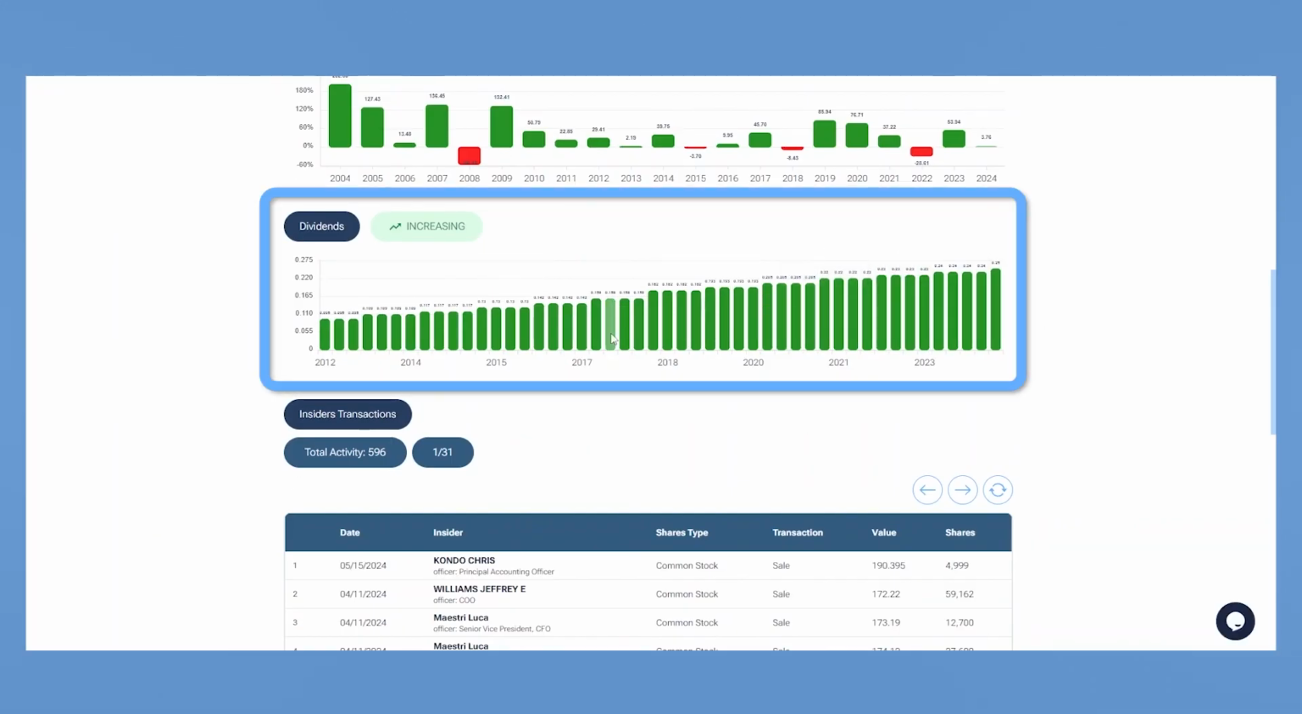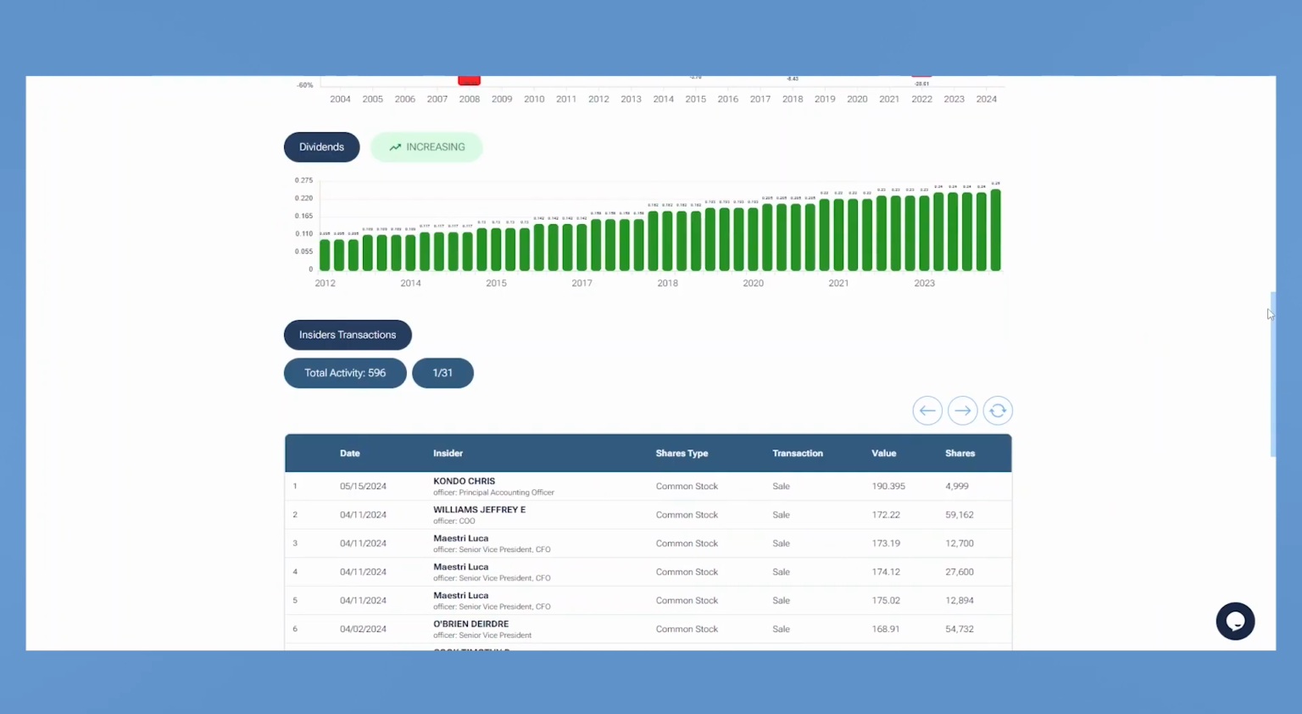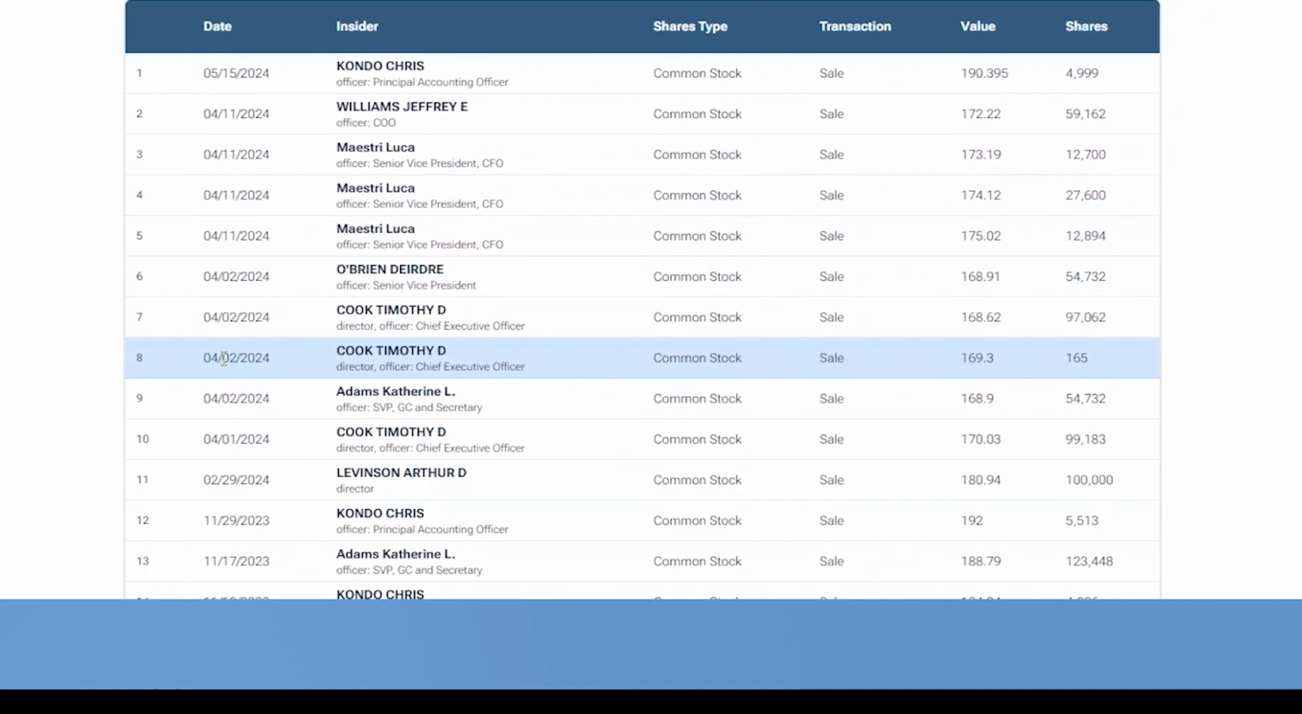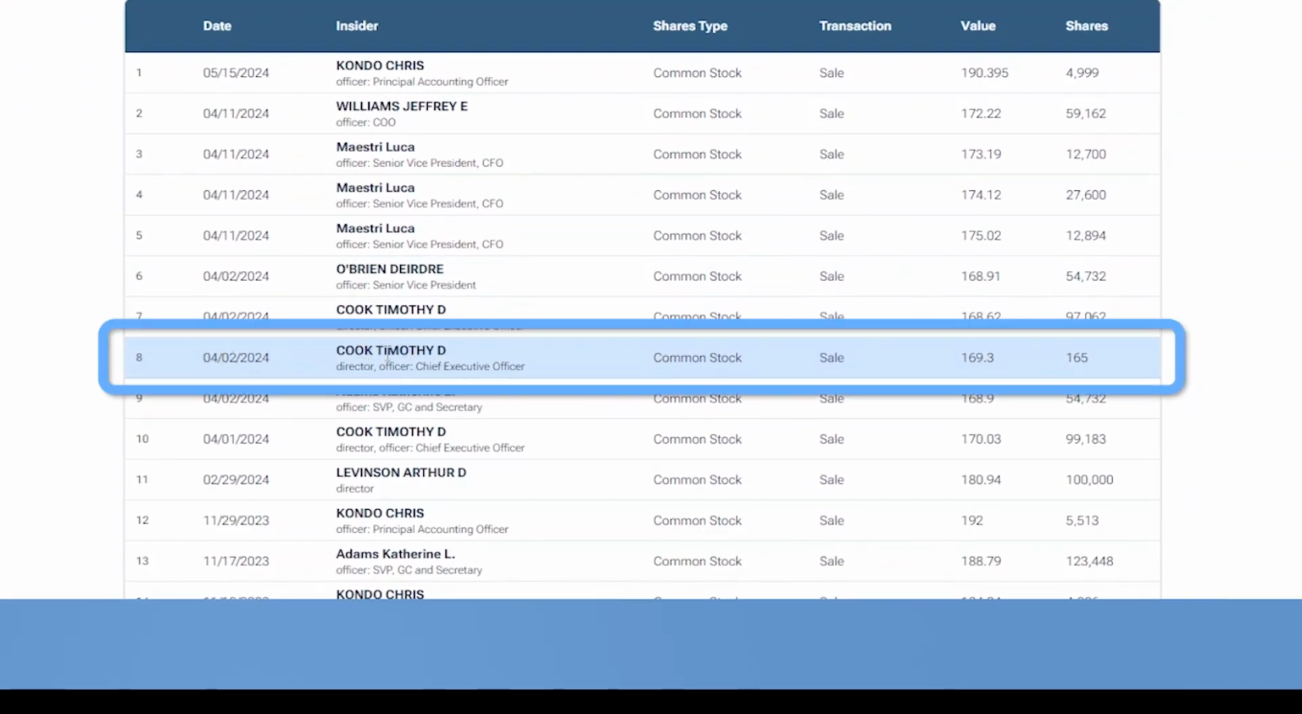Again, all the dividends paid by the company. And something really interesting, we have the insider transactions. Here you can find if one of the managers of the company is buying or selling stocks. Here, for example, we can see the date when Tim Cook sold some shares on the market.